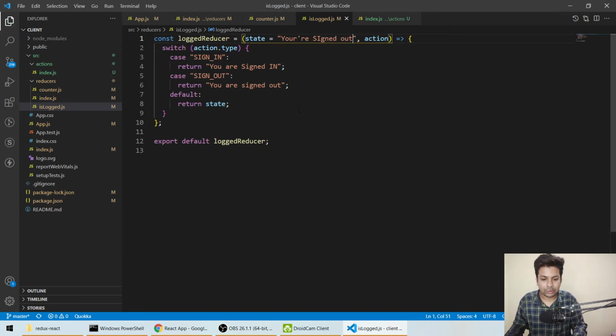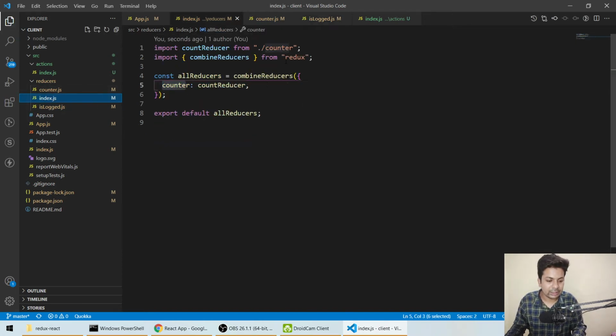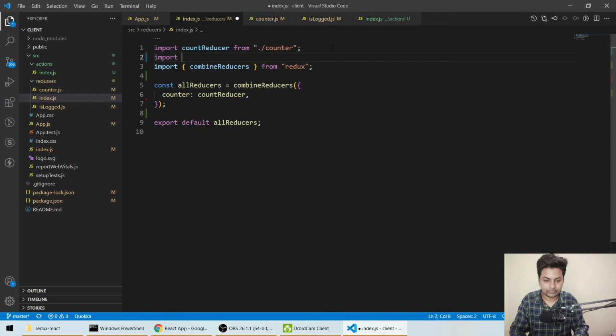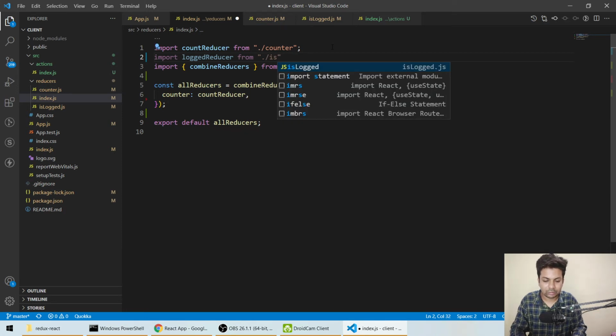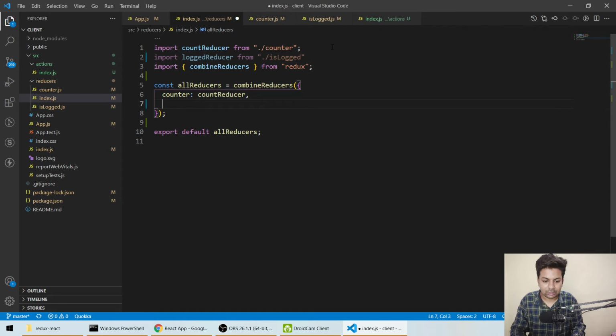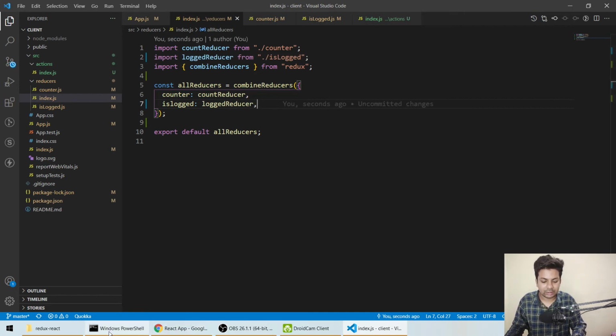Now in the allReducers index we have to import these things. We'll say import loggedReducer from ./isLogged. For the name we'll use isLogged, because we're going to check isLogged. Okay, normal, isLogged, and here we'll say loggedReducer, and we'll just save it and see if there's any error.